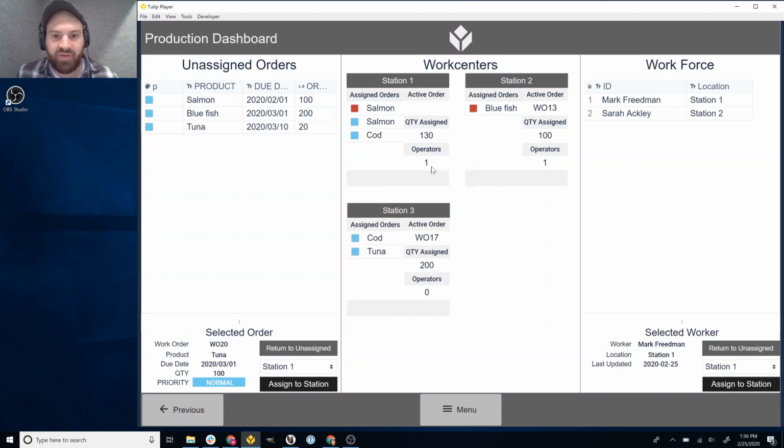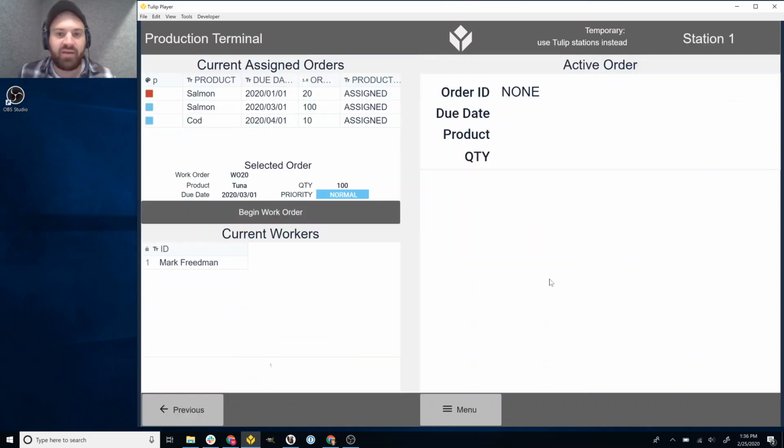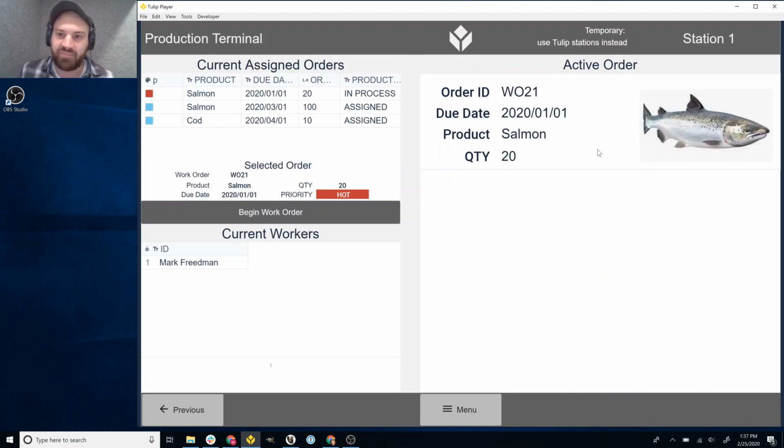So there we've got an operator here, and there's no active order. Then let's say this person walks over to the terminal, and now they're on station 1. They see their orders here, and Mark Friedman's here, and there's no order being worked on. So let's click on this and begin the order. The salmon is now being worked on.